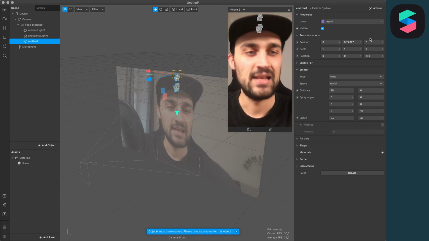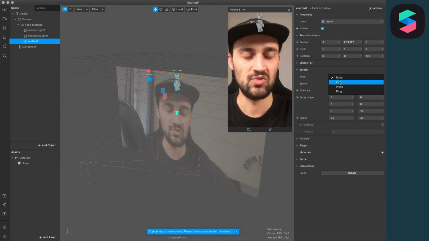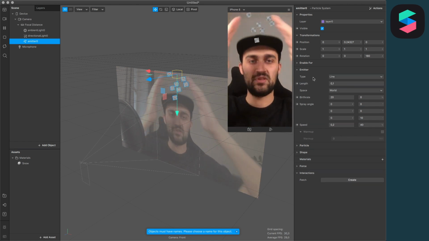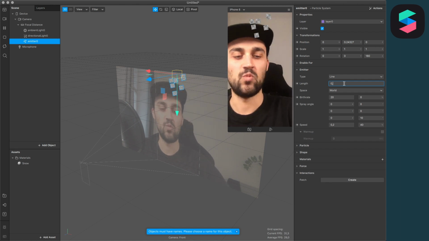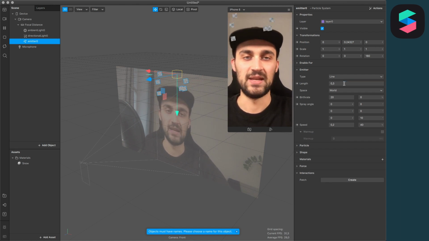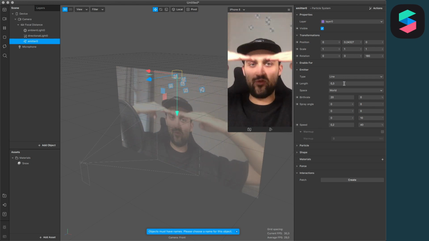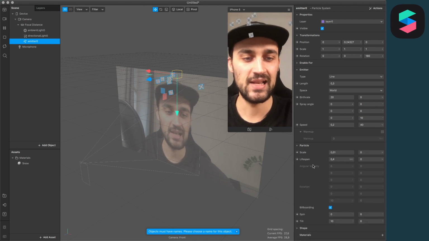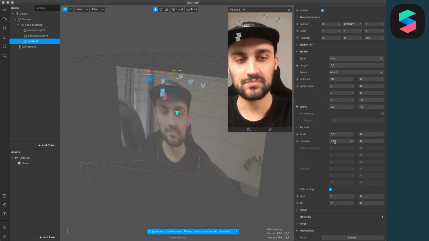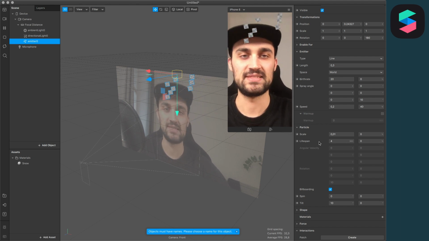one point. Let's change that, just set the emitter type from point to line, and to cover the whole side of the screen, set the length from 0.1 to 0.3. Now it's covering the whole side, but it's only moving until here. Let's change that, go to particle and set the lifespan of each particle to 4 seconds.